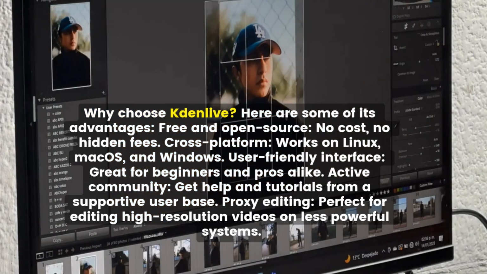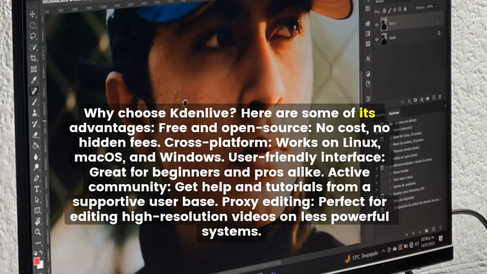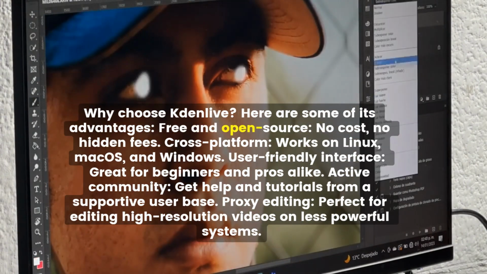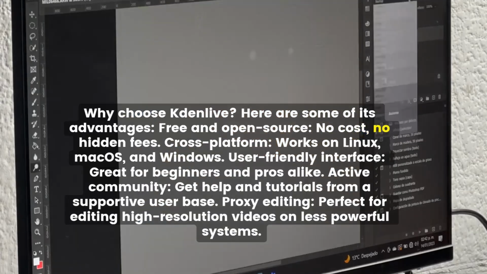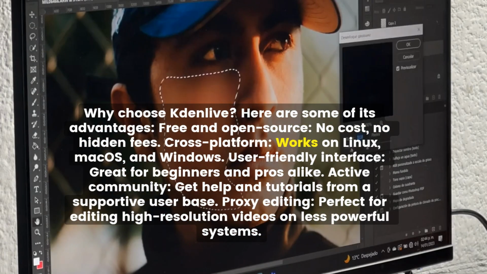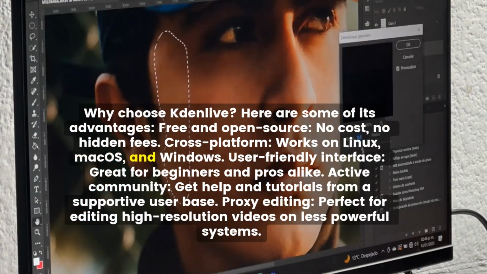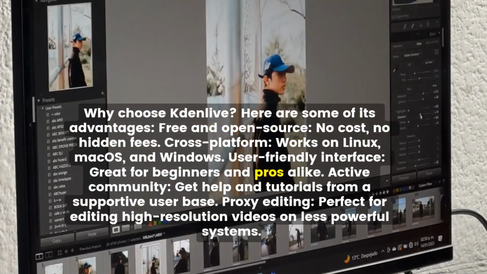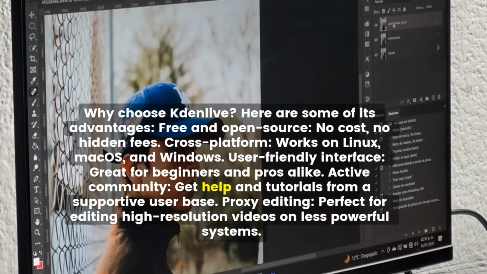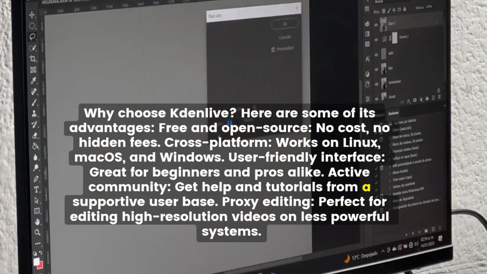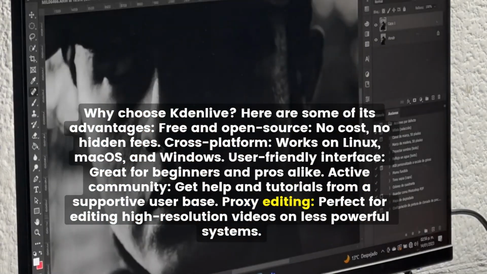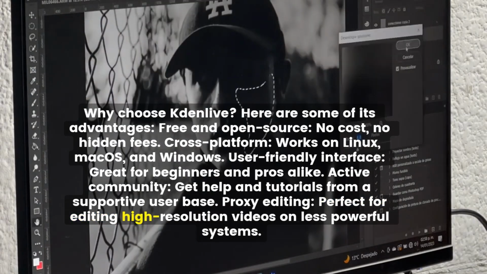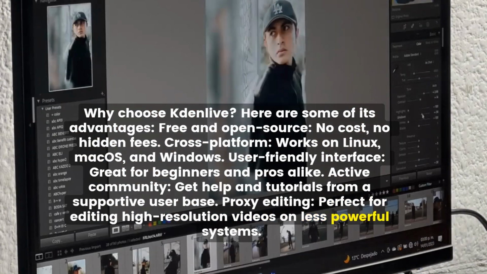Why choose Kdenlive? Here are some of its advantages. Free and open source. No cost, no hidden fees. Cross-platform. Works on Linux, Mac OS, and Windows. User-friendly interface. Great for beginners and pros alike. Active community. Get help and tutorials from a supportive user base. Proxy editing. Perfect for editing high-resolution videos on less powerful systems.